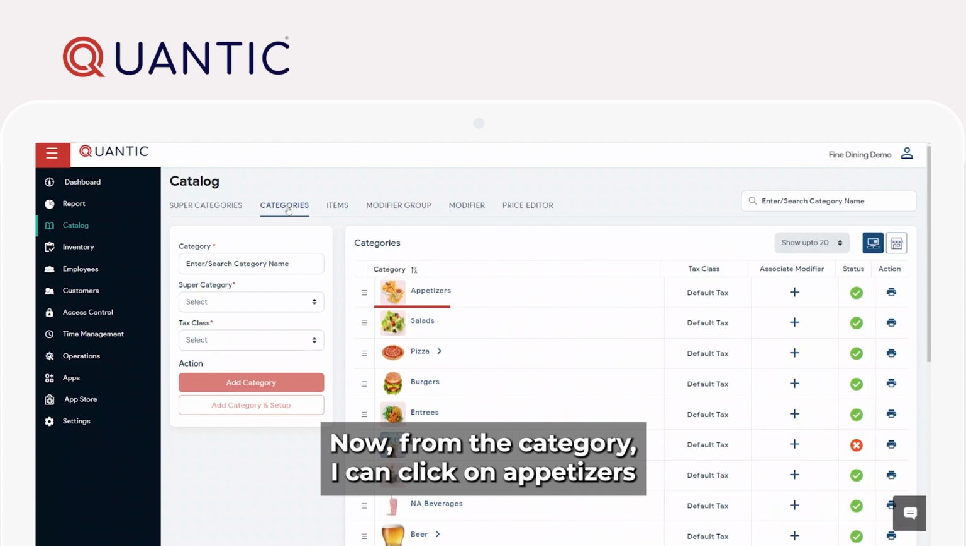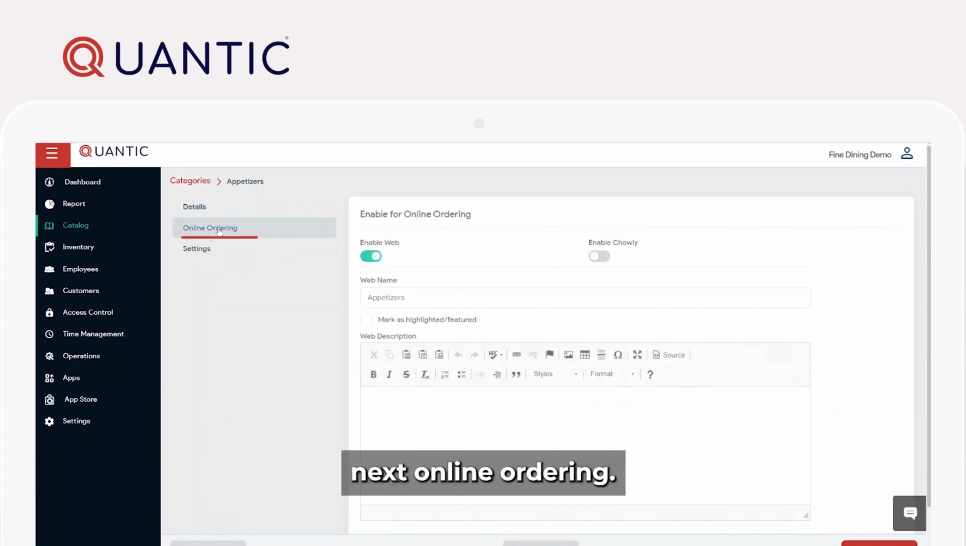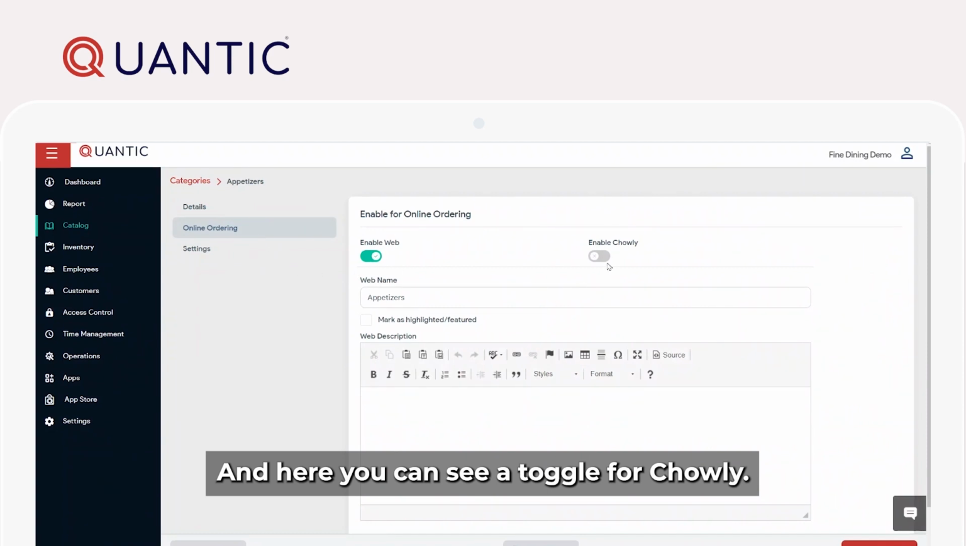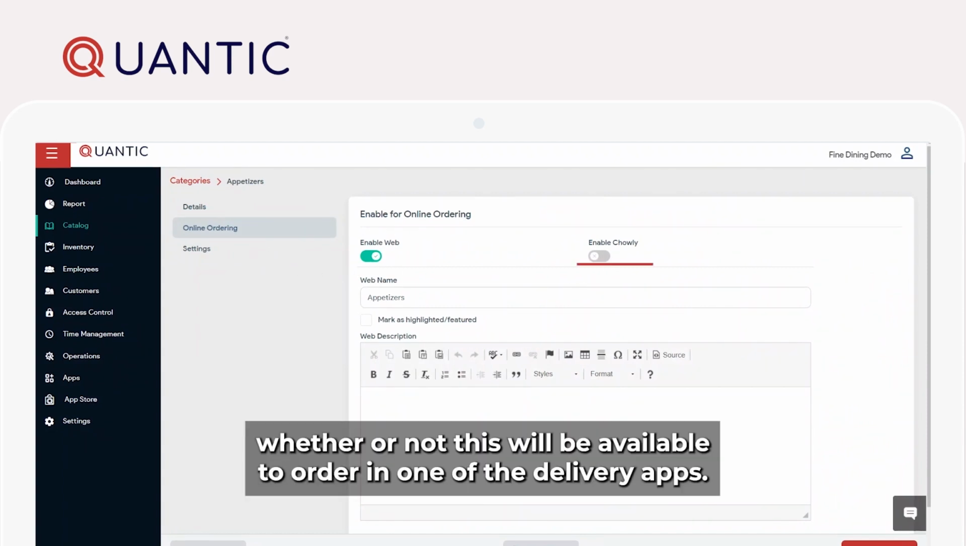Now from the category, I can click on appetizers, next online ordering, and here you can see a toggle for Chowly. This will enable whether or not this will be available to order in one of the delivery apps.